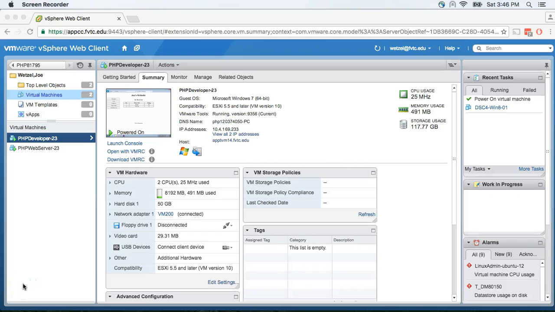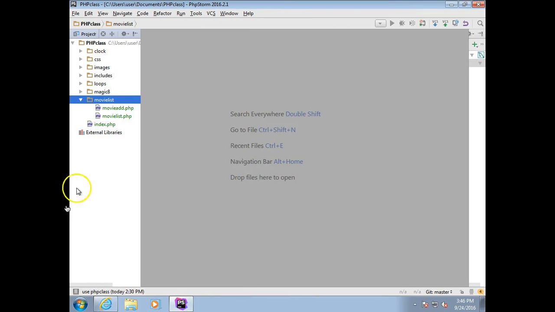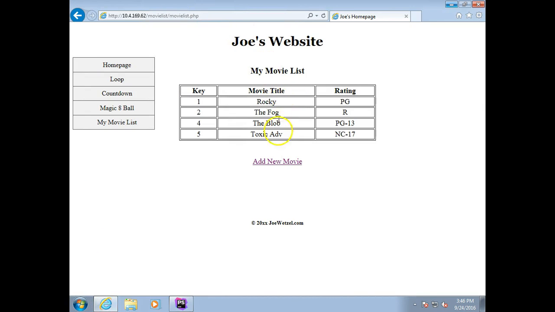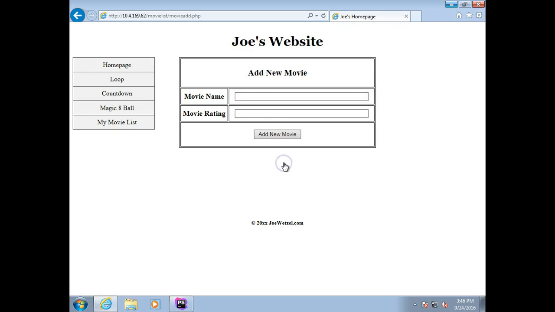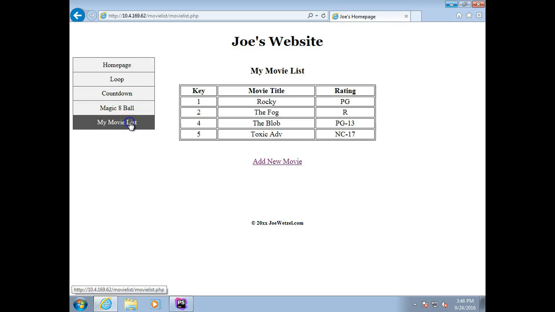Okay, so I'm going to pick up this week, continuing on where we left off last week. If I take a look, last week we worked on our movie list, and if I run this, we have a list of different movies. We have the ability to add movies, but what I want to do is add in the functionality to change movies, update them.